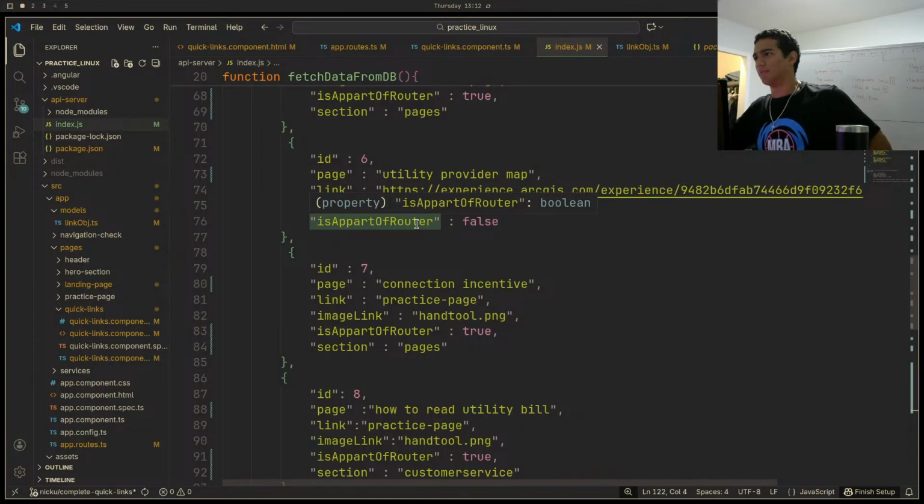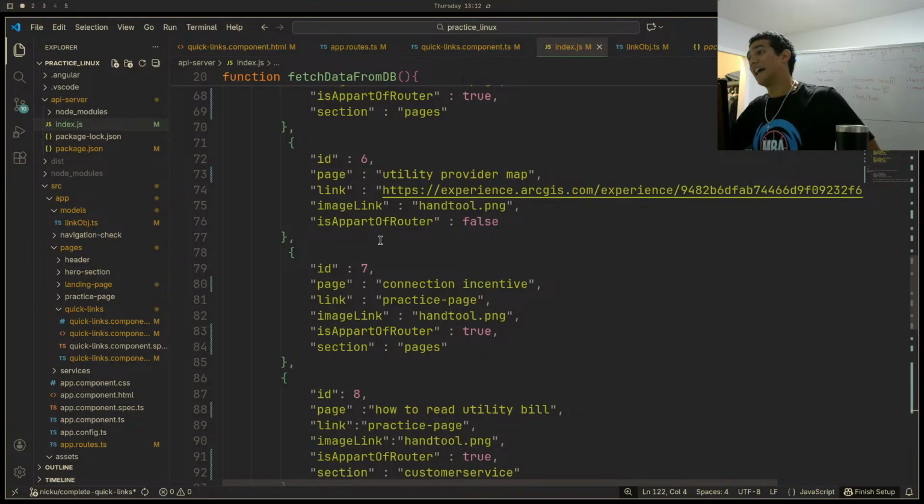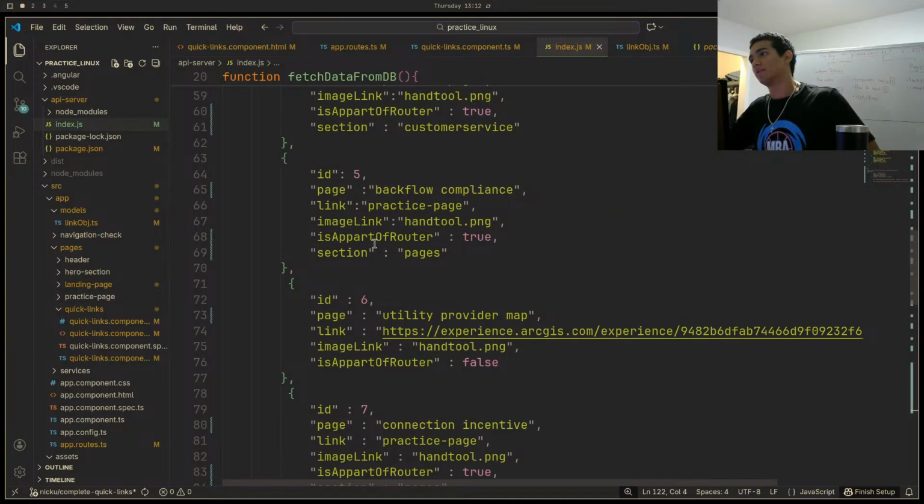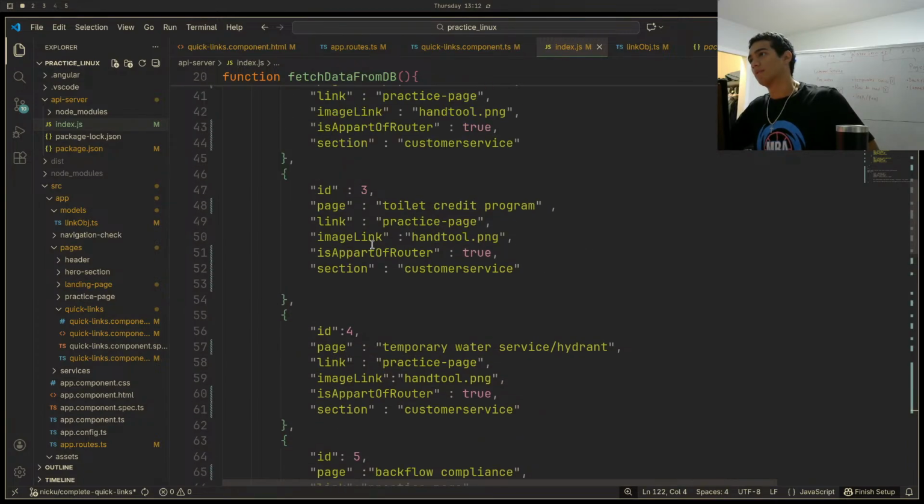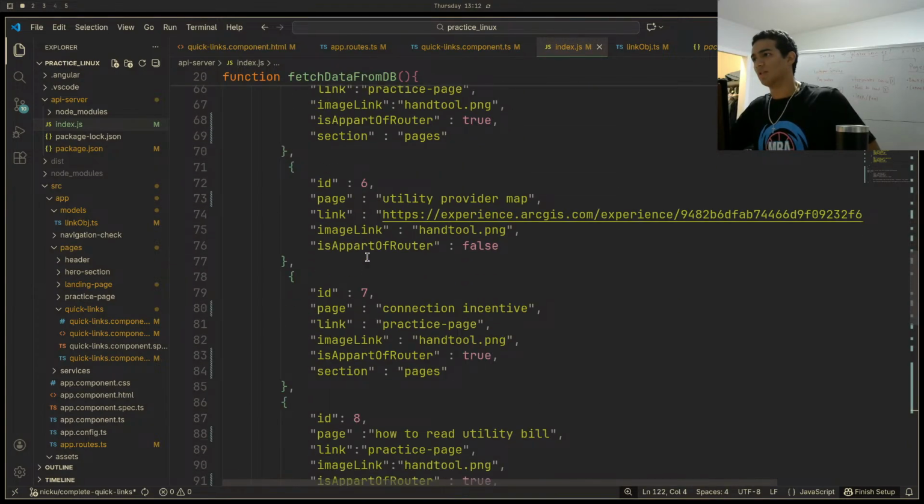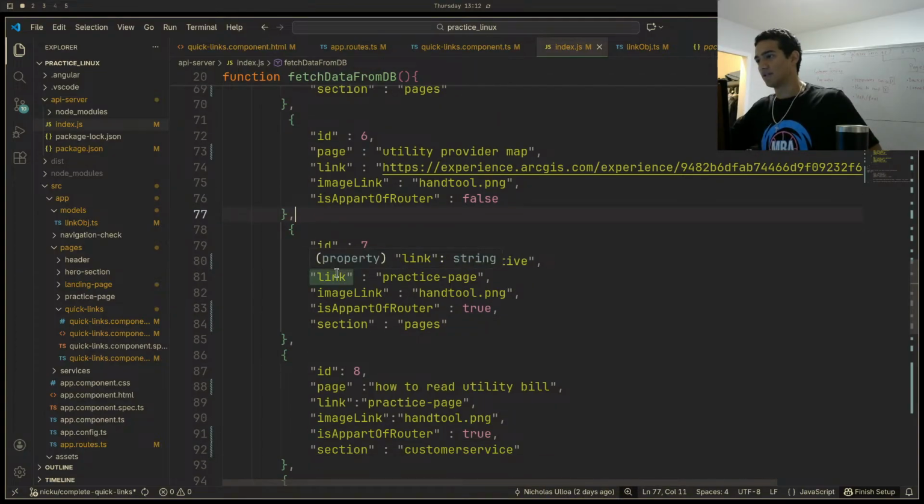First off, I also missed one of them. This one doesn't even have a section. Utility provider map, image link. How did I have it before? Link practice page, practice page. Okay, this should not be good. Oh, this one is not. Oh, because this one doesn't have it. Yeah. Practice page, practice page.